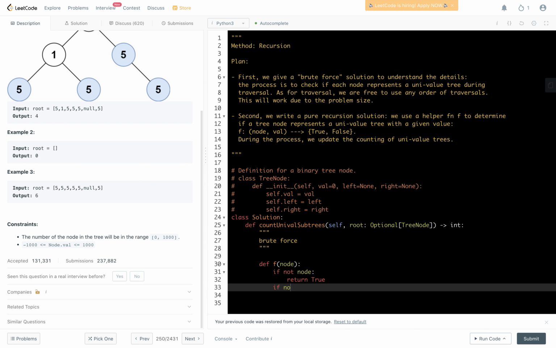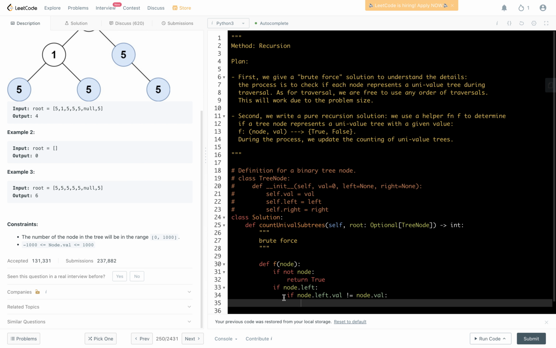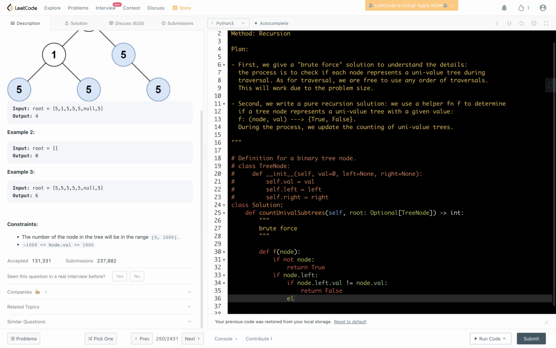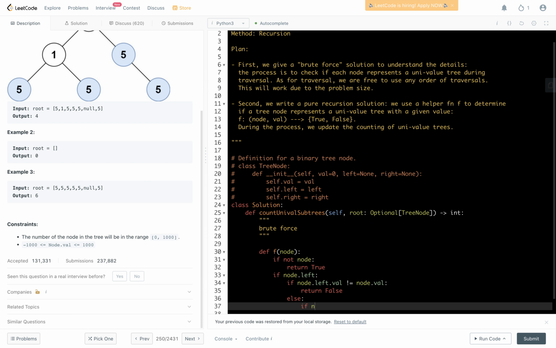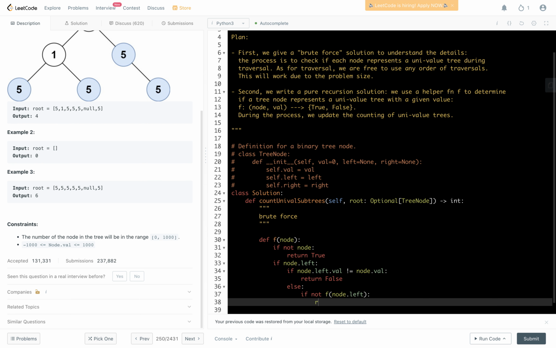Now, if node.left exists, we want the node's left child to have the same value as the node value. So we are going to check if node.left.val does not equal node.val. In this case, the tree represented by the node cannot be a univalue tree, so we're going to return false directly. Otherwise, we're going to check if not f_node of node.left. In other words, if the left subtree is not a univalue subtree, then we're going to return false again.